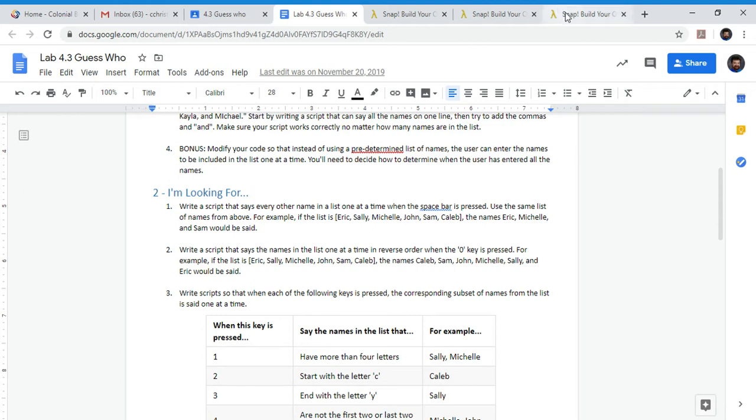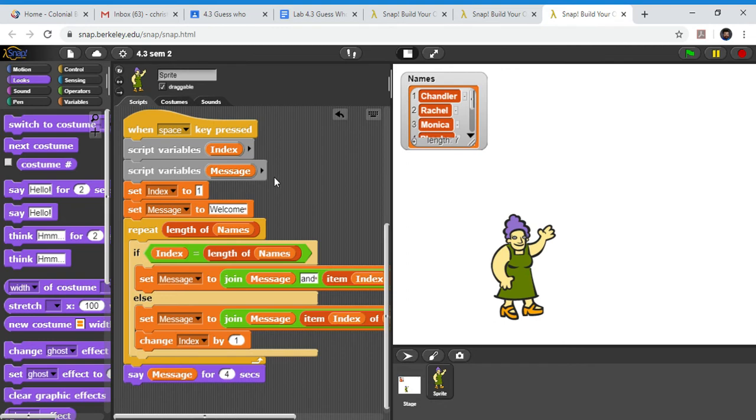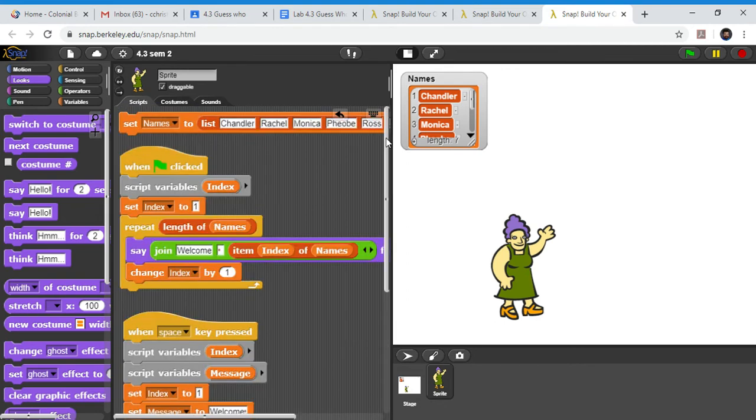This shouldn't be too hard. Really, this is very similar to what we've done in our other one. I'm going to let you do this one by yourself. I'll work out one of the harder ones. In this one, instead of changing index by 1, we're going to change index by 2. That way it'll work. We don't have to have the welcome. We're just going to say each name. So every other name in the list, we change our index by 2 instead of 1, and then say item index of names. Easy. You can duplicate that straight up.